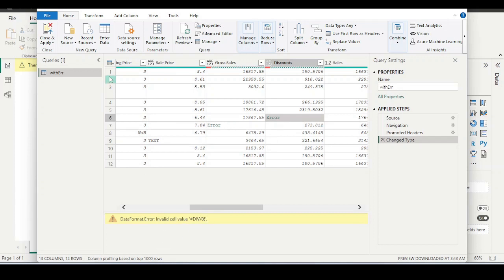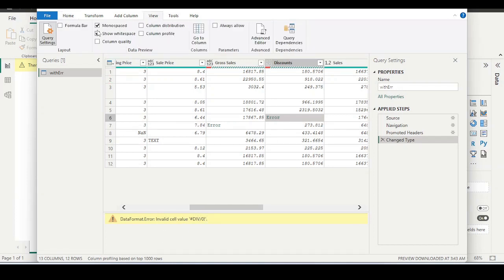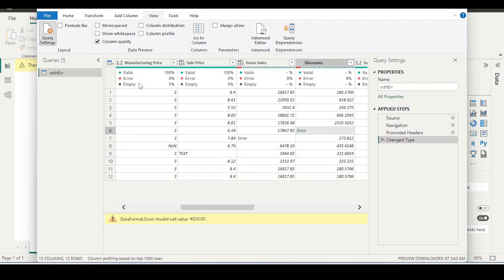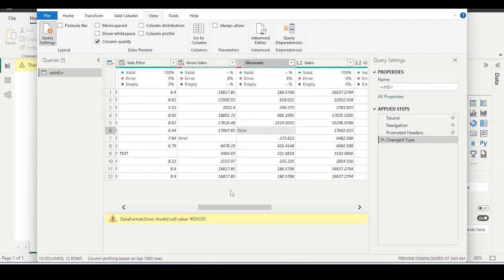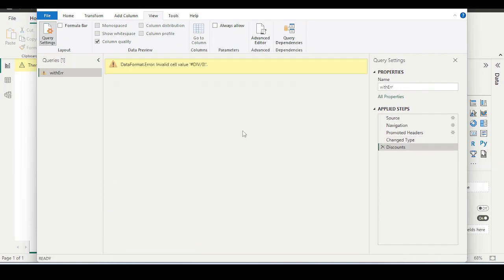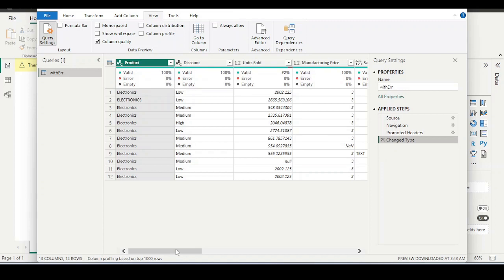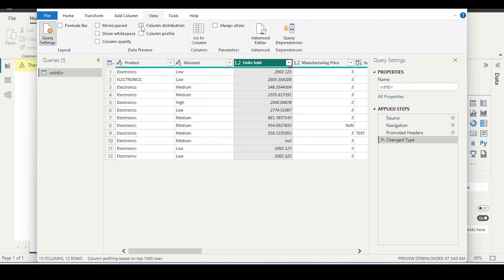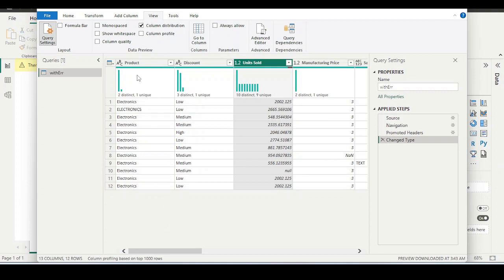For further analysis, go to the View tab and select Column Quality. The column quality is showing as valid except for the columns containing errors. You can check the reason for the error by clicking on it. In column 3, it shows that the column contains some null values. So using the column quality, you can find the errors and missing entries. Now select Column Distribution. It will give you the details about distinct and unique entries.